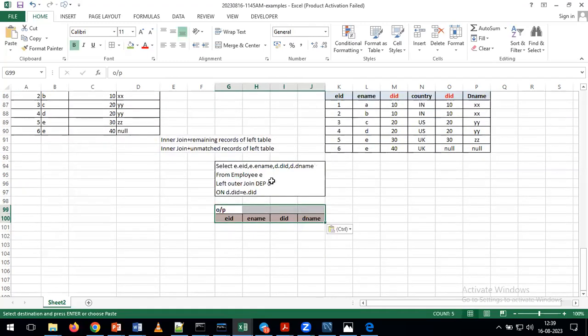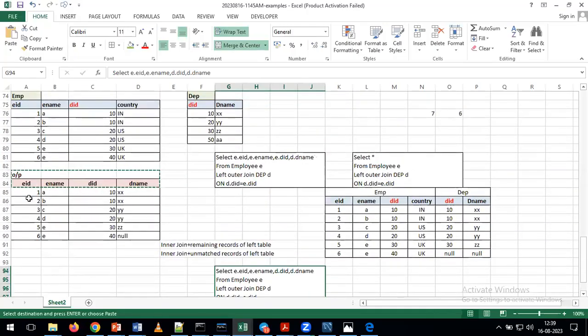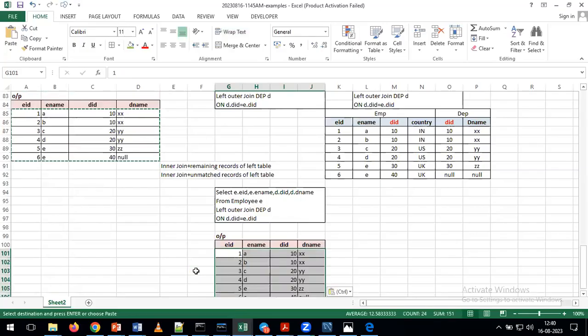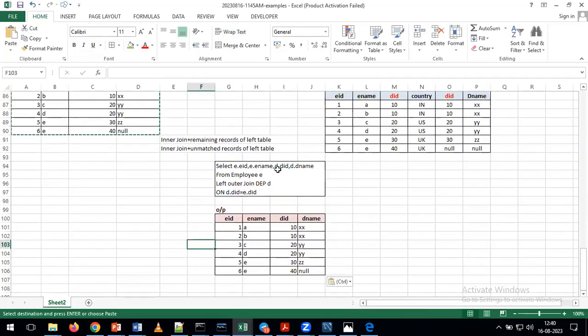Same output will be getting. Same output? You mean this output? No. Okay, otherwise I will ask the question like this. If I change E dot department ID to D dot department ID, in the output are we going to get the same output as the previous query, or are we going to get a different output here?